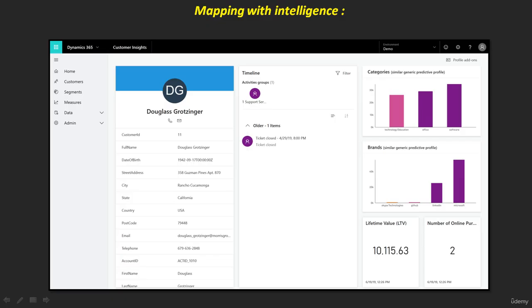The next one is we need to discuss mapping with intelligence. Mapping is to make sure the right fields are mapped on the unified customer profile from the ingested data source. Even though you can do the mapping by hand, the intelligent mapping feature will be enabled at first. Using intelligent mapping, you can automatically determine the type of data in each column and then map it to attributes in your app. So choosing entities to map automatically turns on intelligent mapping.